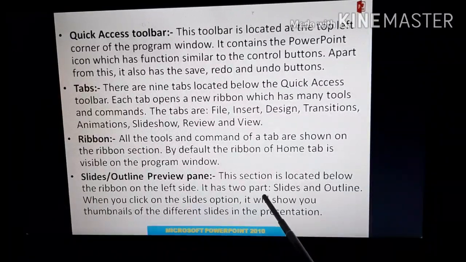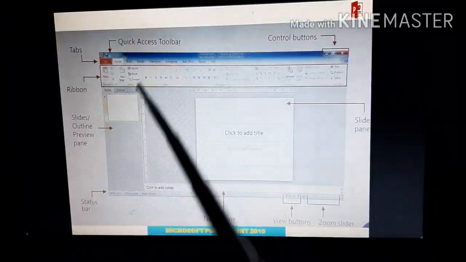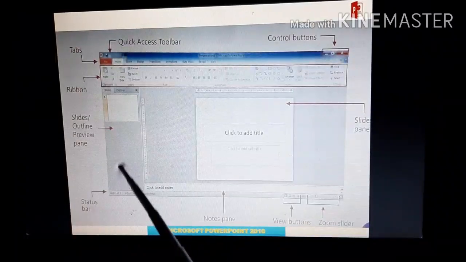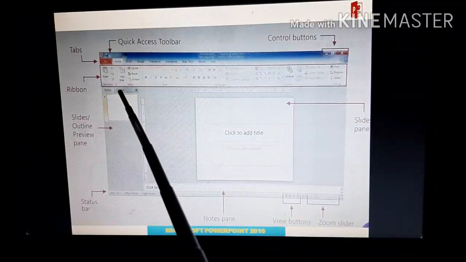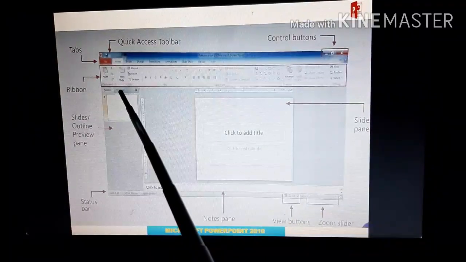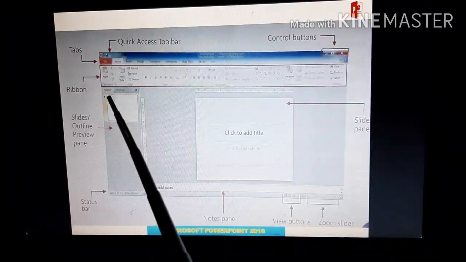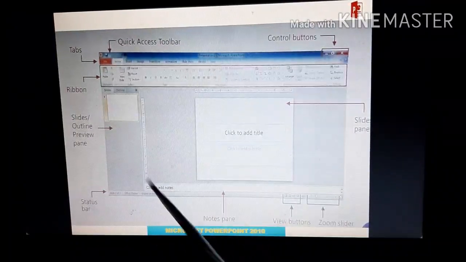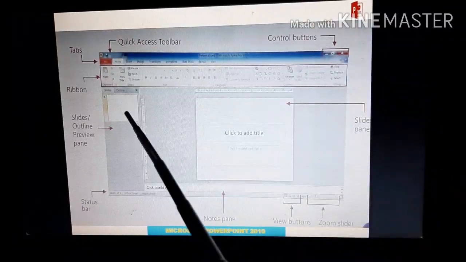So now let us understand this topic with this diagram. You can see on the left hand side, that is on this side, you have 2 options, slides and outline. If you click on slides, you will get this kind of preview, and if you click on outline, you will get different types of preview. That means slides and outline preview pane is present on the left side of the whole PowerPoint window. That means this side.